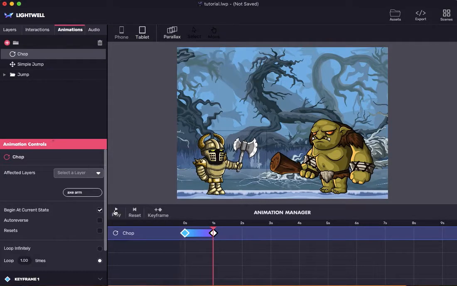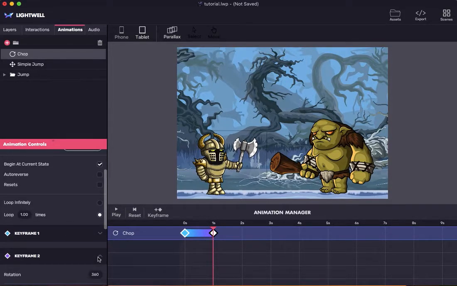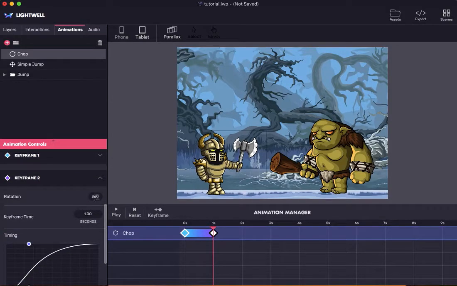So what we'll do is we'll go to keyframe number 2. In this case, we do have to open up the keyframe menu, and right here we can see the total rotation. First things first, I want it to go the opposite direction. So I'm going to say negative, and let's say 45 degrees. So we'll hit return, and we'll test that and see, oh, we have to reset, there we go, and chop.